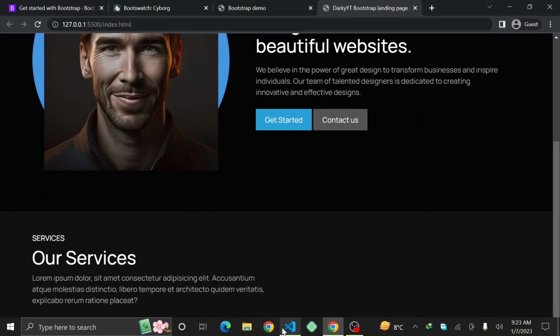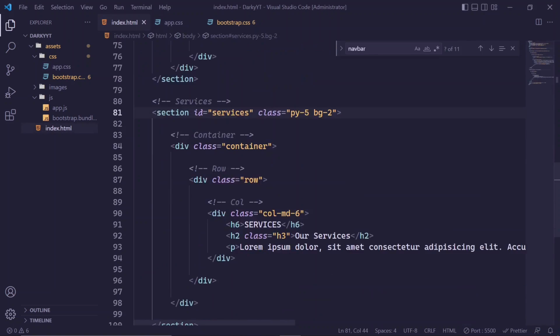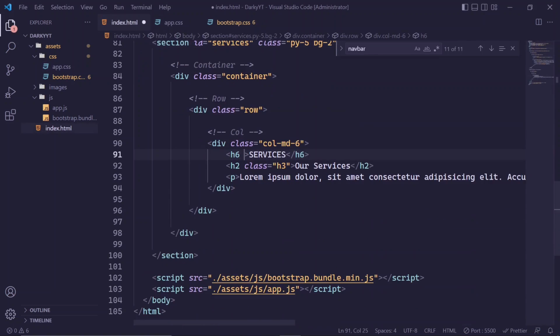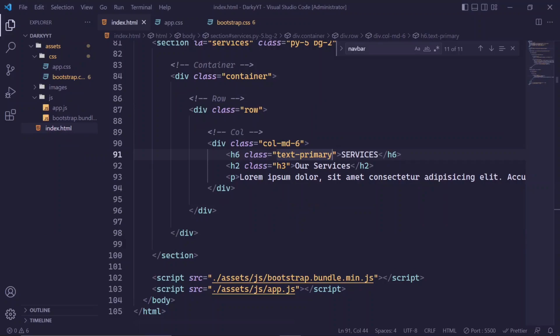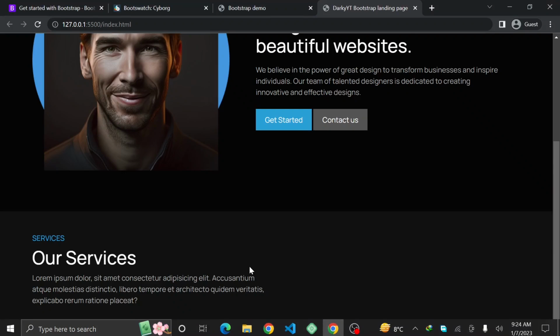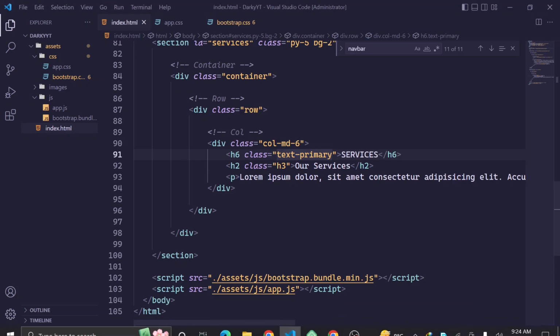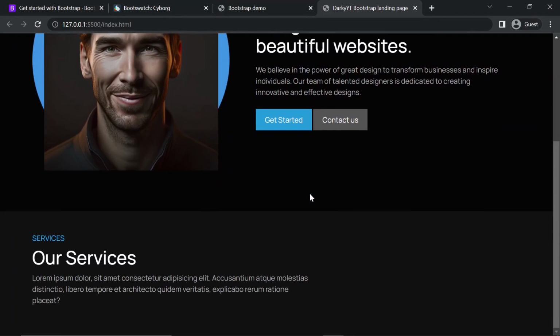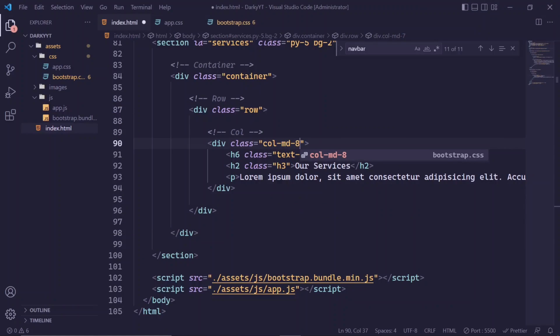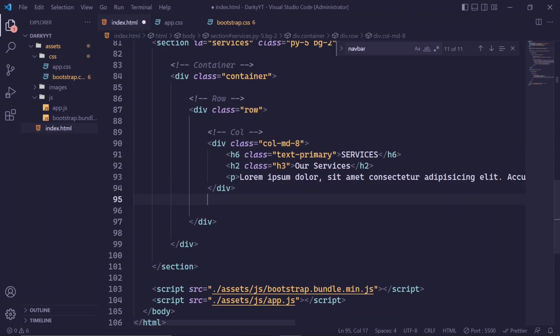Okay, so I'm going to change this subtitle color to text primary. Alright, looking great. And let's increase this to, let's say, 7. Alright, and here I'm going to create another column.